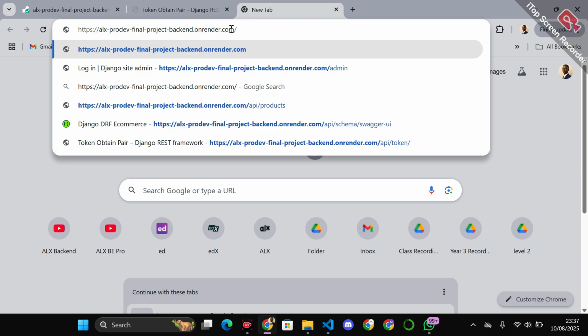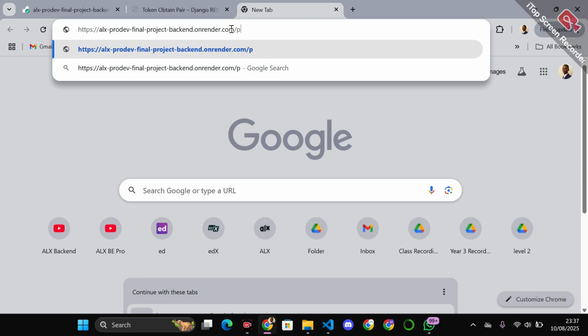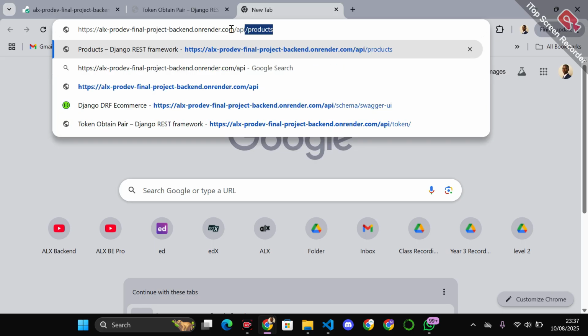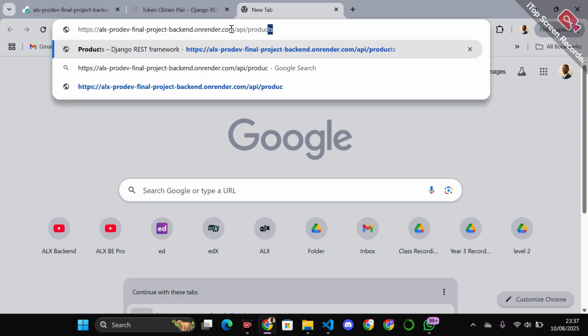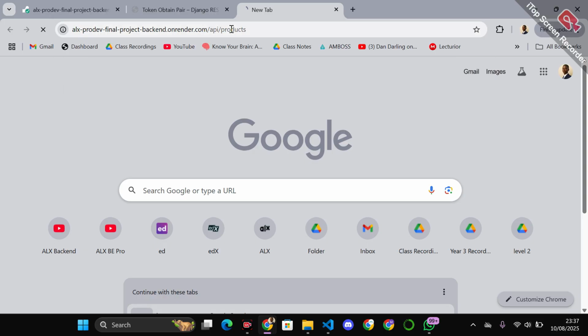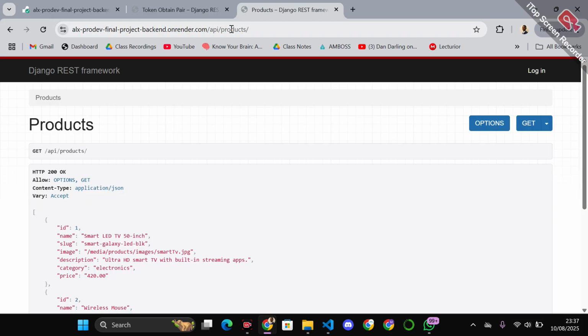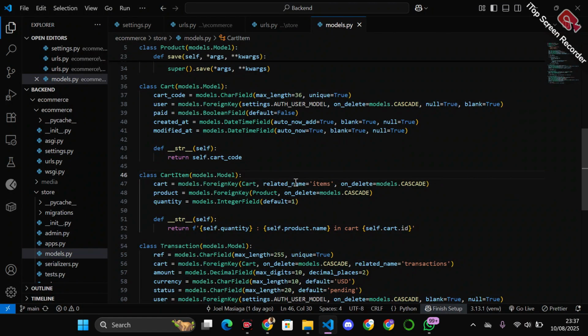Then I will land it on, so we can use API/products. So you can see this is one of the API views. I can quickly show you my code.